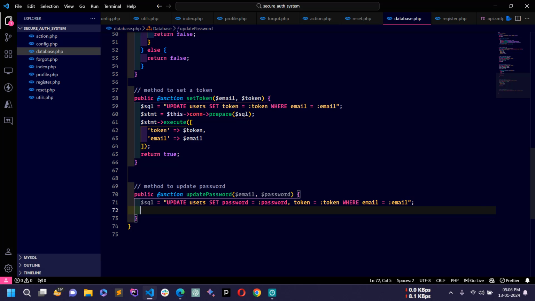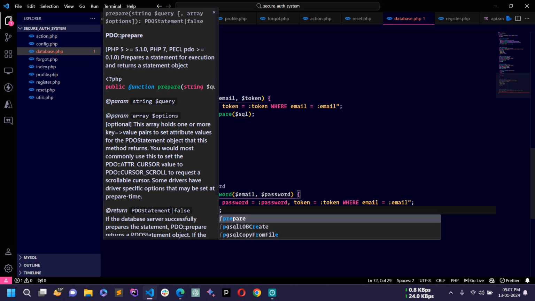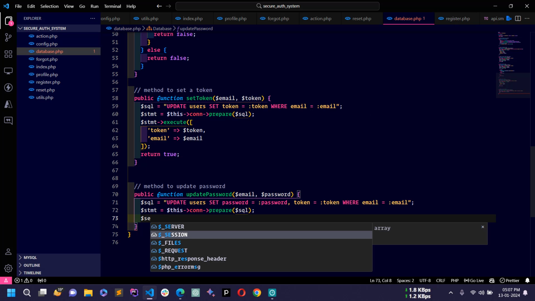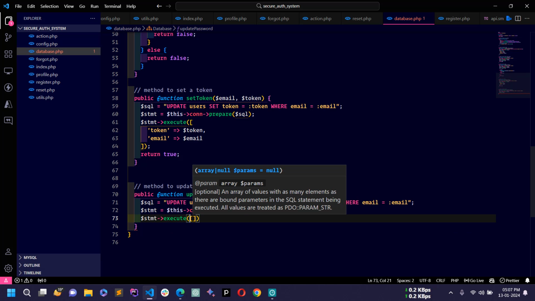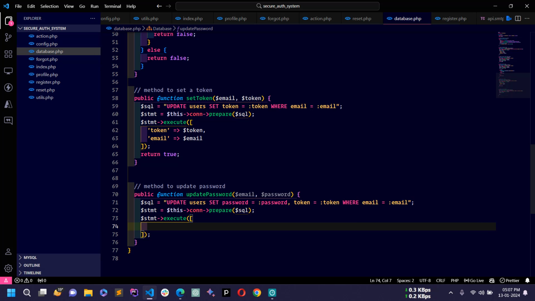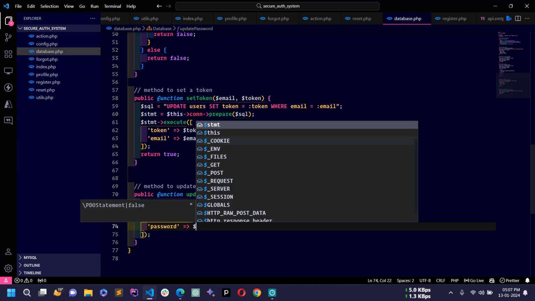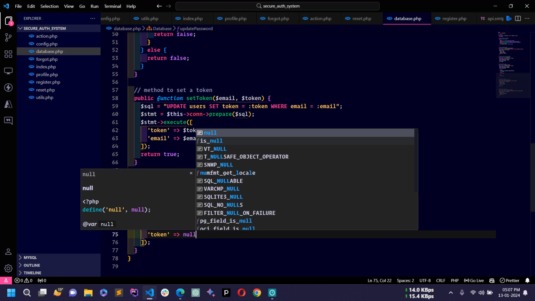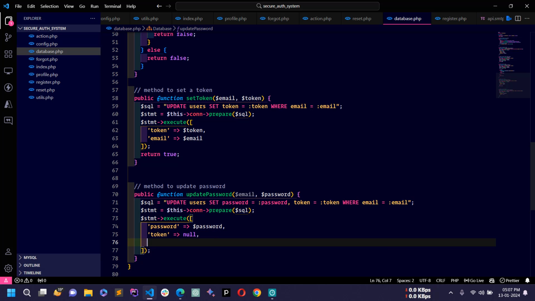Now we have to use statement variable is equal to, using this we will access connection prepare and then pass SQL. Okay, now next we will use statement and then execute, bind all the placeholder values. So first we will bind password with the password, and then we will bind the token back to null. Here we'll use value directly, we will pass null here, no need to pass anything, and then we will use email is equal to email. That's it, and just return true.